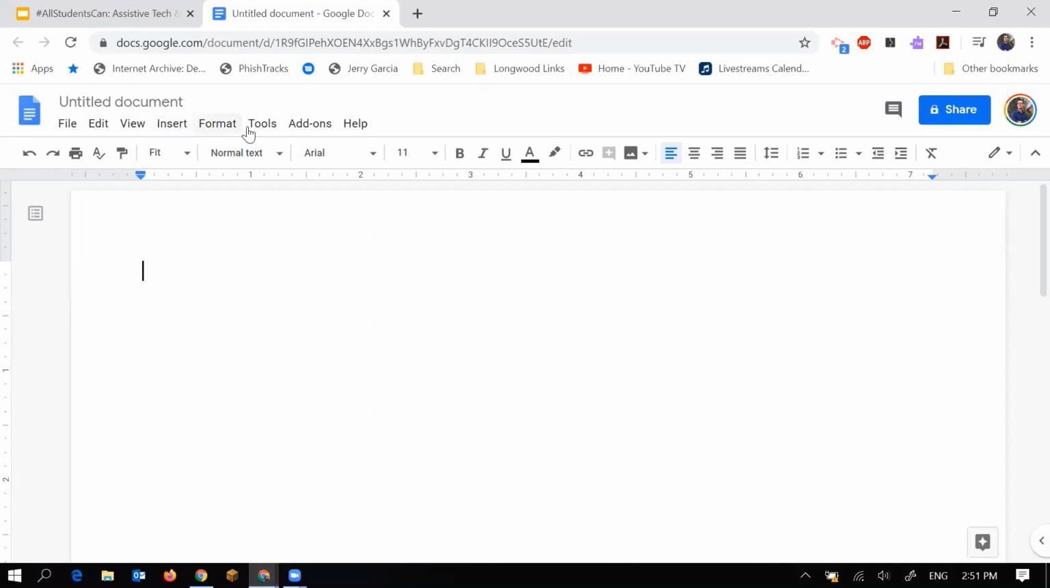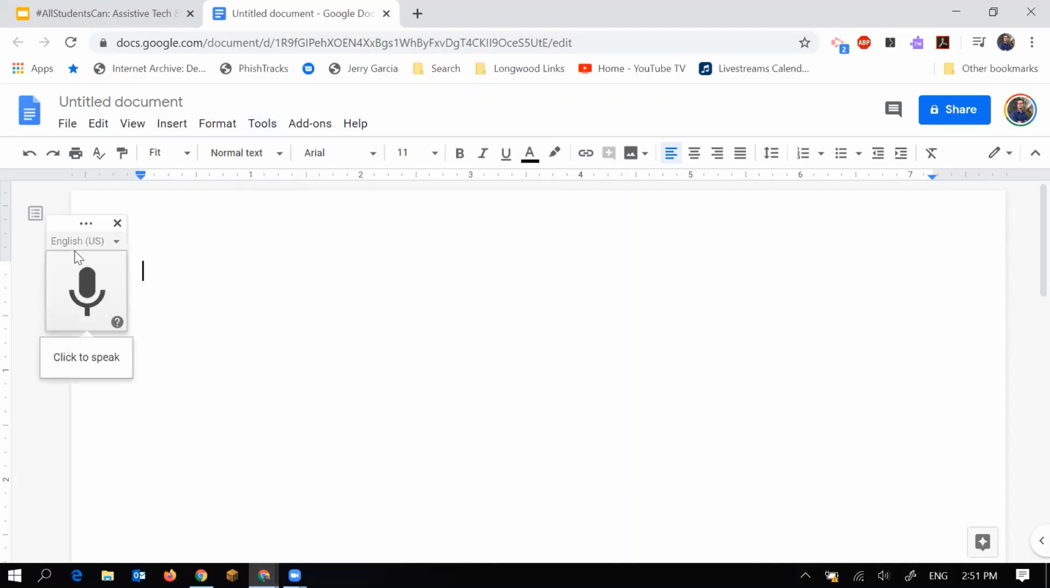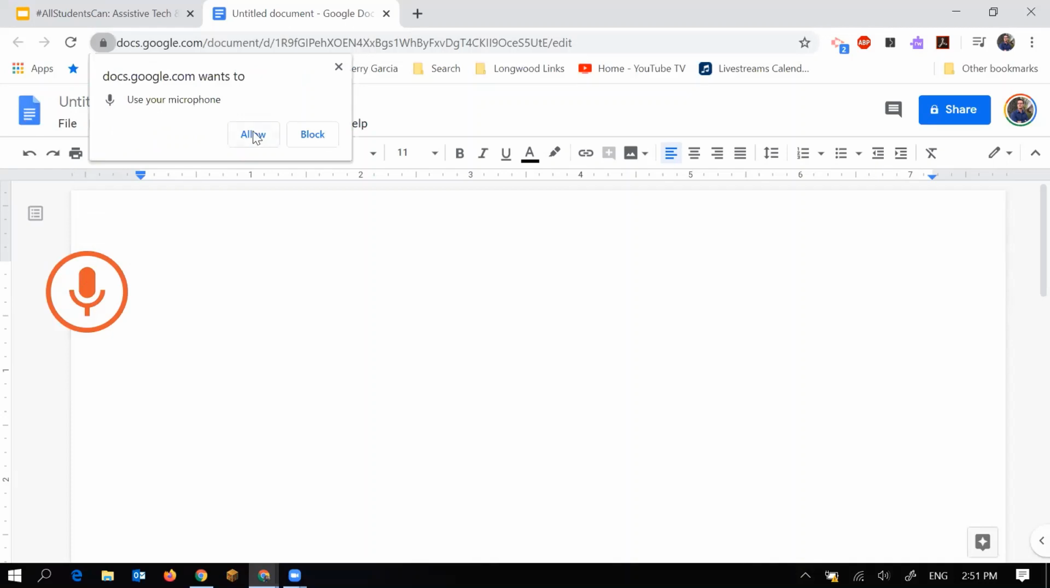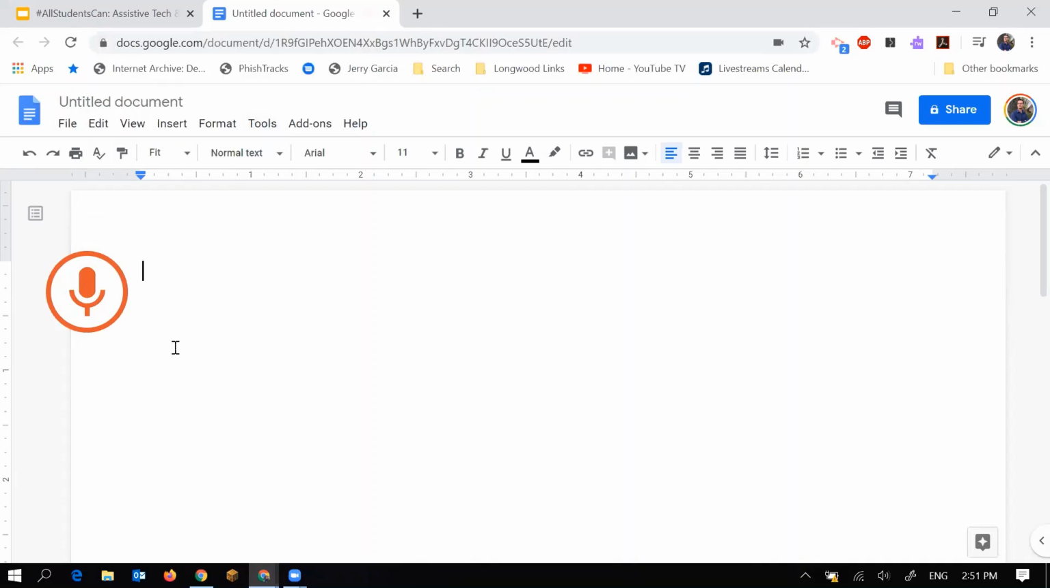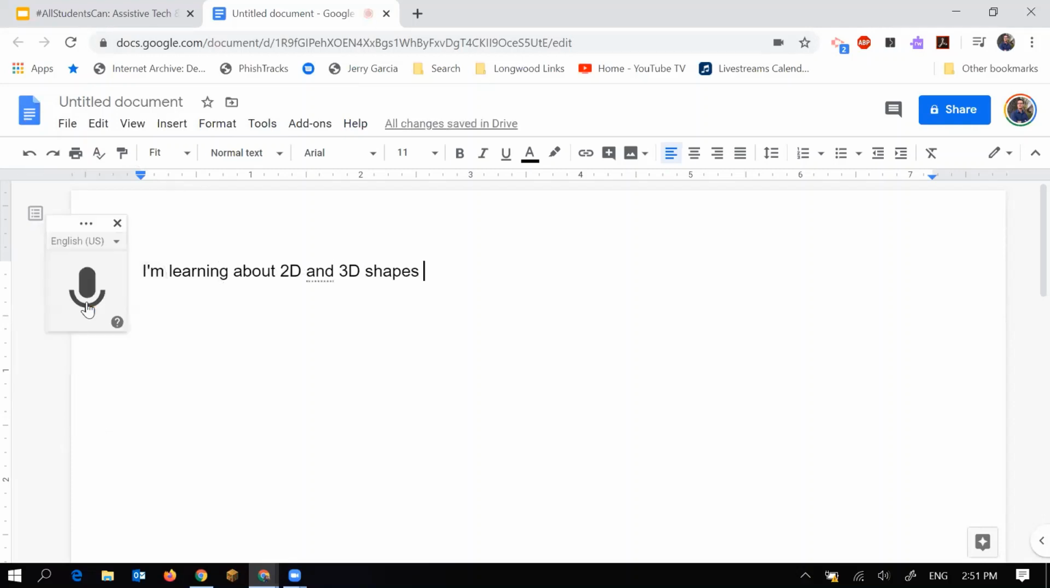Okay, so check out what I'm going to do. I'm coming up here to Tools and coming down to Voice Typing. And now that I did that, I get this little pop-up, and I'm going to click Allow. I'm learning about 2D and 3D shapes. Now that I've said what I wanted to, it's typed in there.